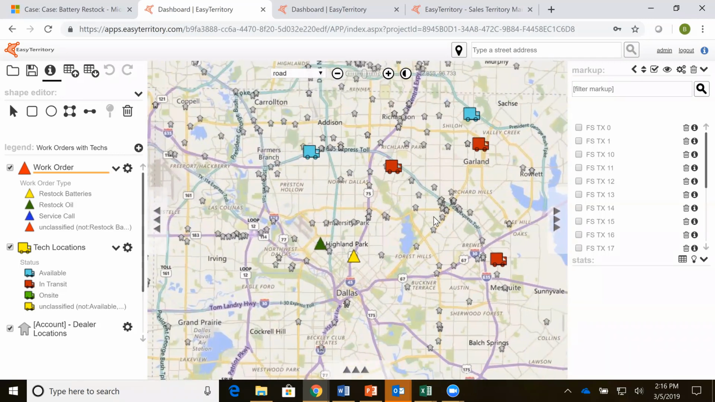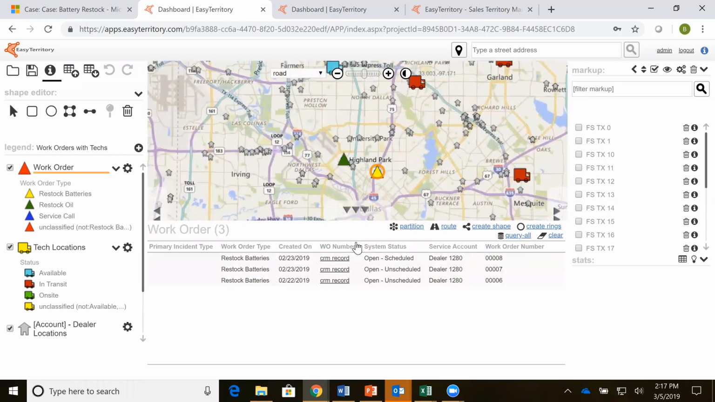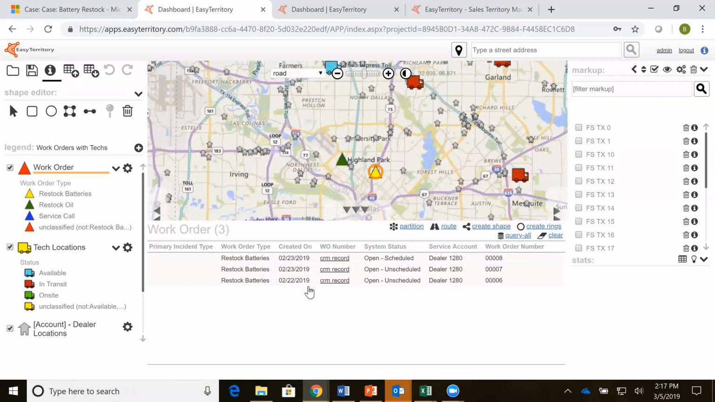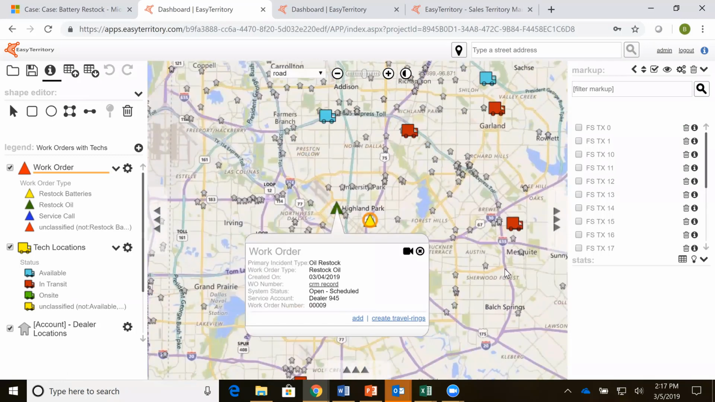Okay, from here, what we can do is actually click on these records and see the details of them. So for example, I've got 3 work orders at this location, 1 scheduled, 2 are unscheduled. I can drill down into another one and see that this is a work order for an oil restocking.